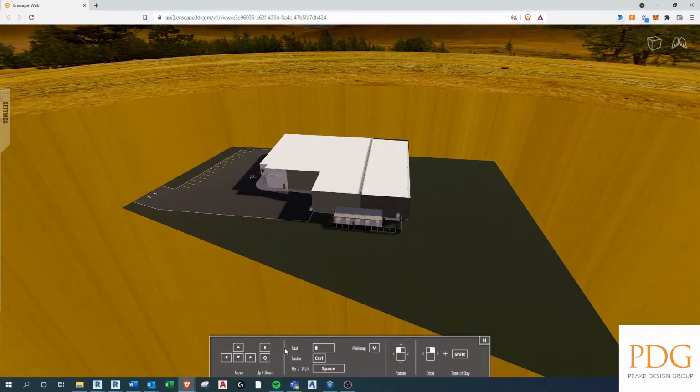To change our motion, we can walk faster by holding the Shift key. We can walk even faster by holding the Control key, or to go as fast as possible, holding the Shift and Control keys at the same time. To switch between fly and walk mode, we can hit the space bar. We can open our mini-map if we press the M button.